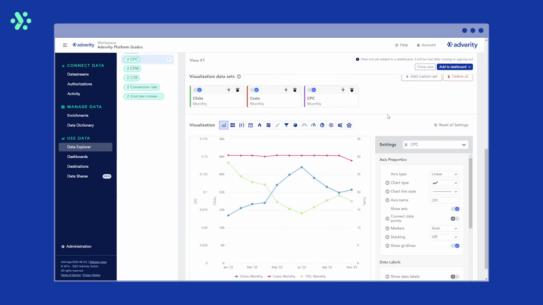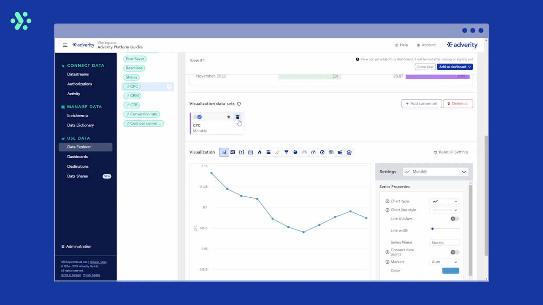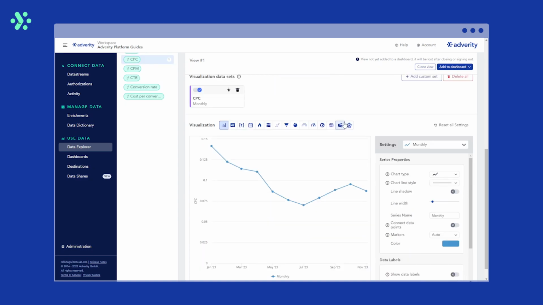We can now probably get rid of costs and clicks, as we really only want to know our cost per click. And there we go. We have a lovely visualization of our Google Ads CPC by month, and we can easily see how that has changed over the year.